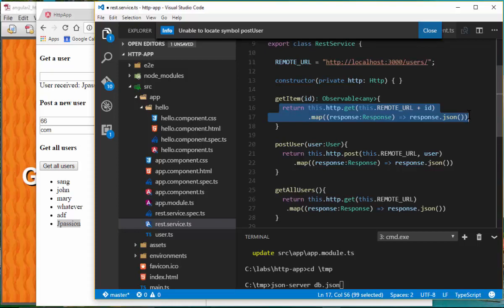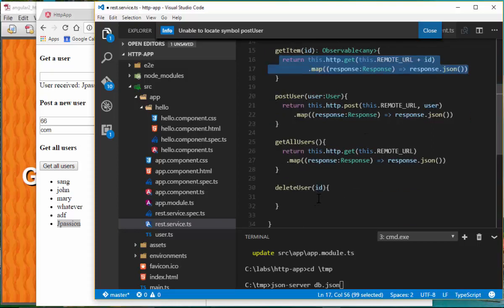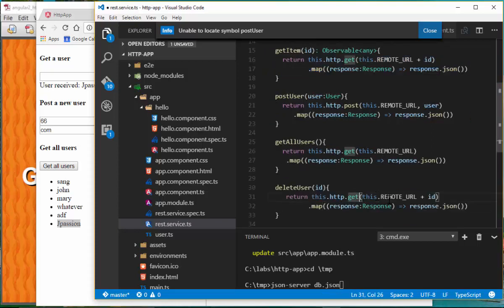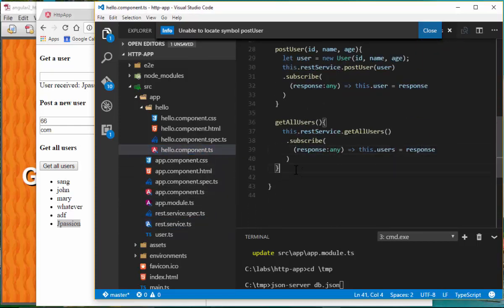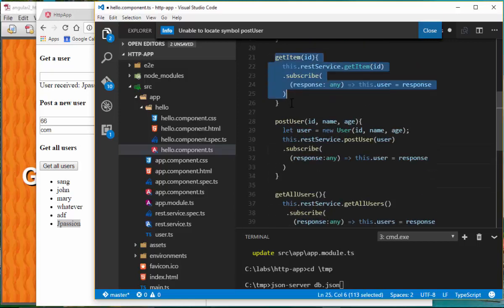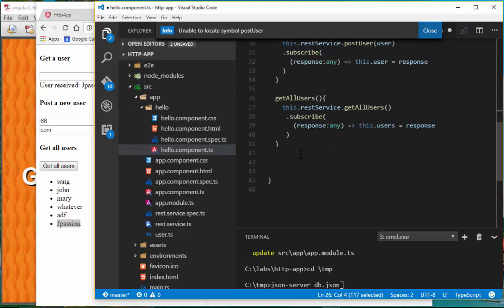Okay, so here, instead of get, it's going to be delete. Okay, and everything is the same. So in hello world here we're going to have delete again. That should be pretty much the same as this one, so I'm just going to copy this code and here use delete.